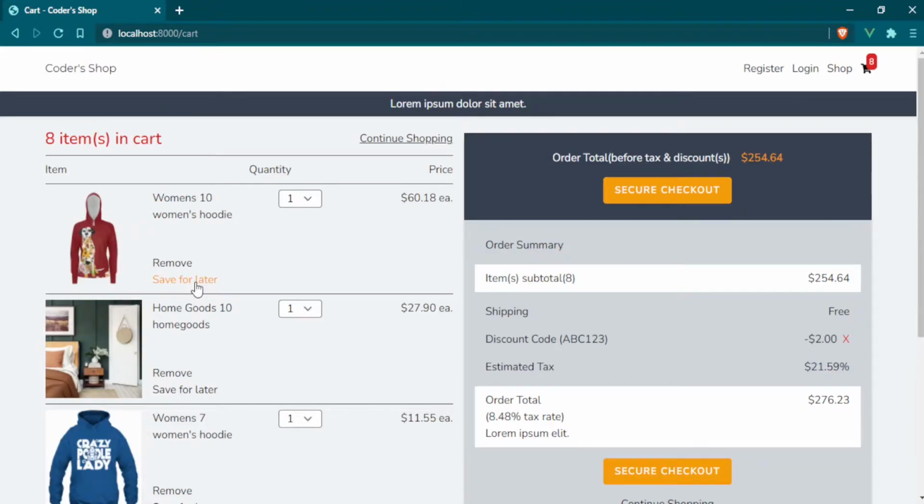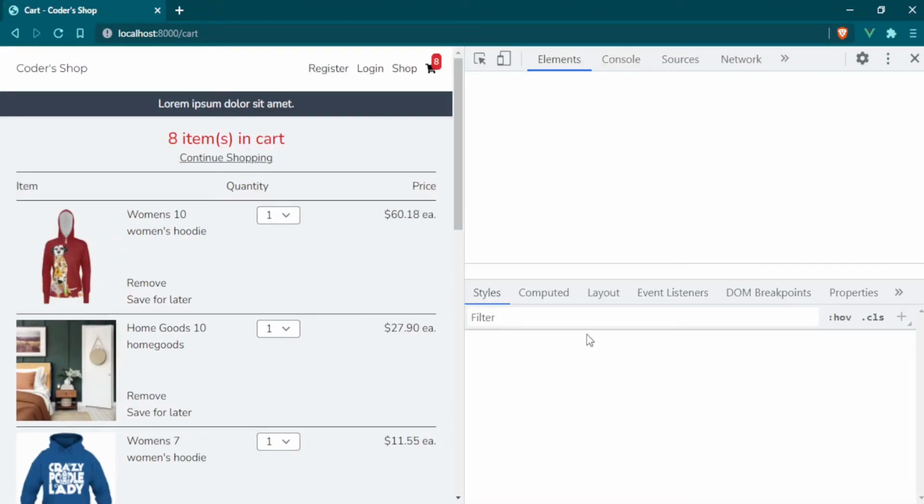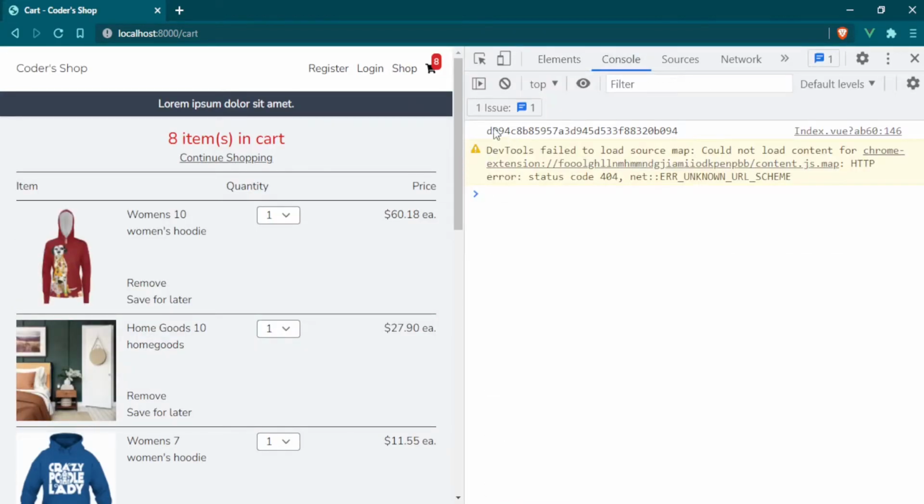And now we'll click save for later. And something happened, but obviously we're not going to see it because we didn't do anything. All we have is the console log out for the ID number. So it is hitting that route. Fantastic. Let's go back and now remove this from this spot right here.